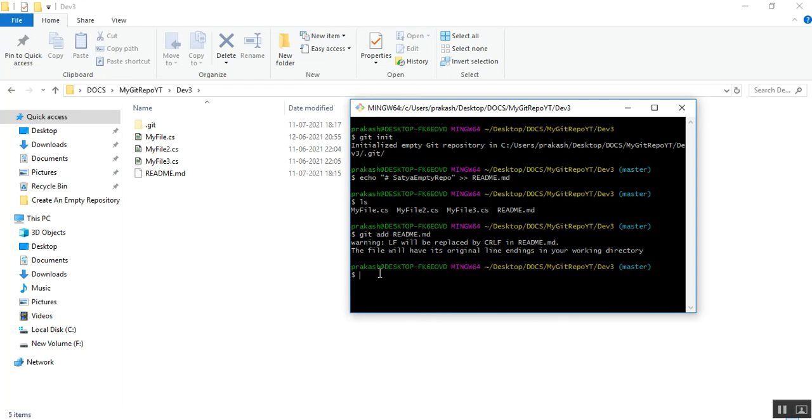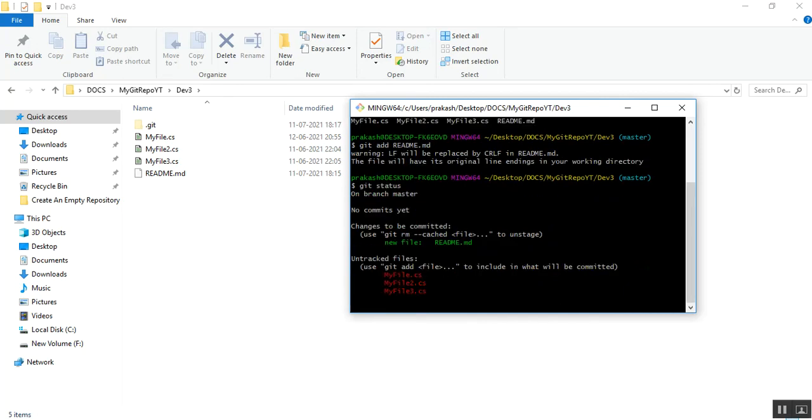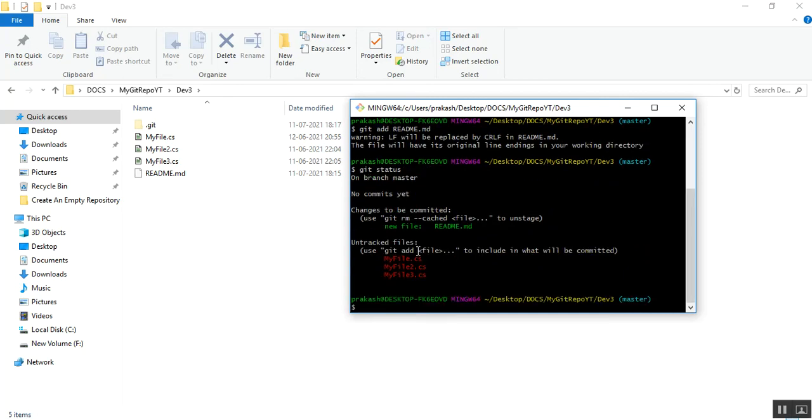Okay, the file will have its original ending in your local working directory, and it has been added to my staging area. I want to check the status of this file, so I'll run git status. So you can see now this readme.md is added to my staging area.